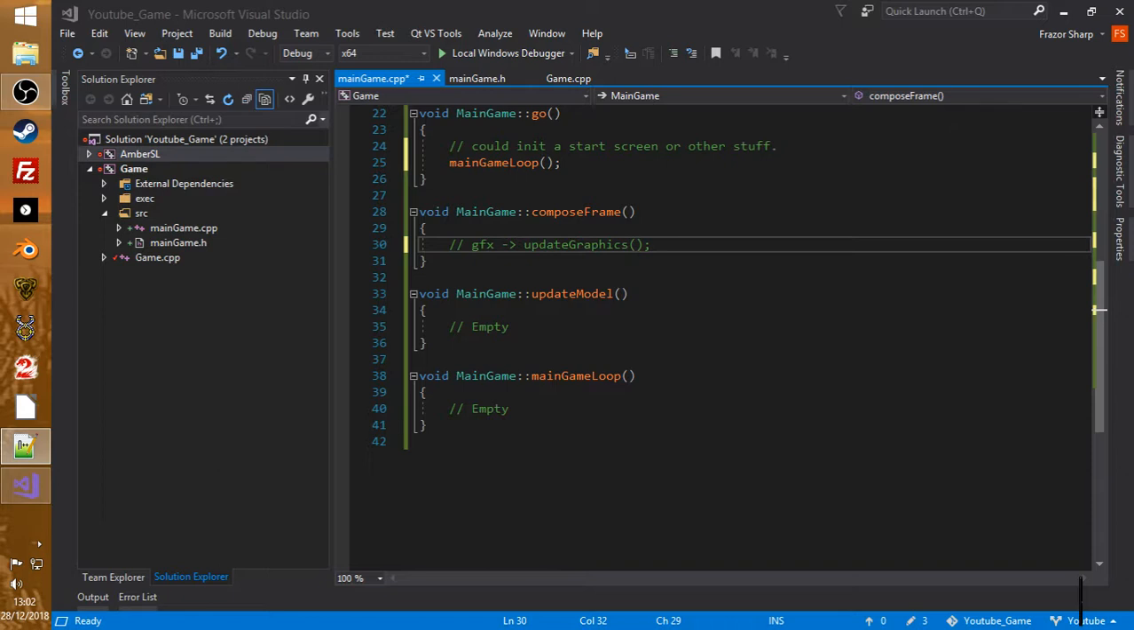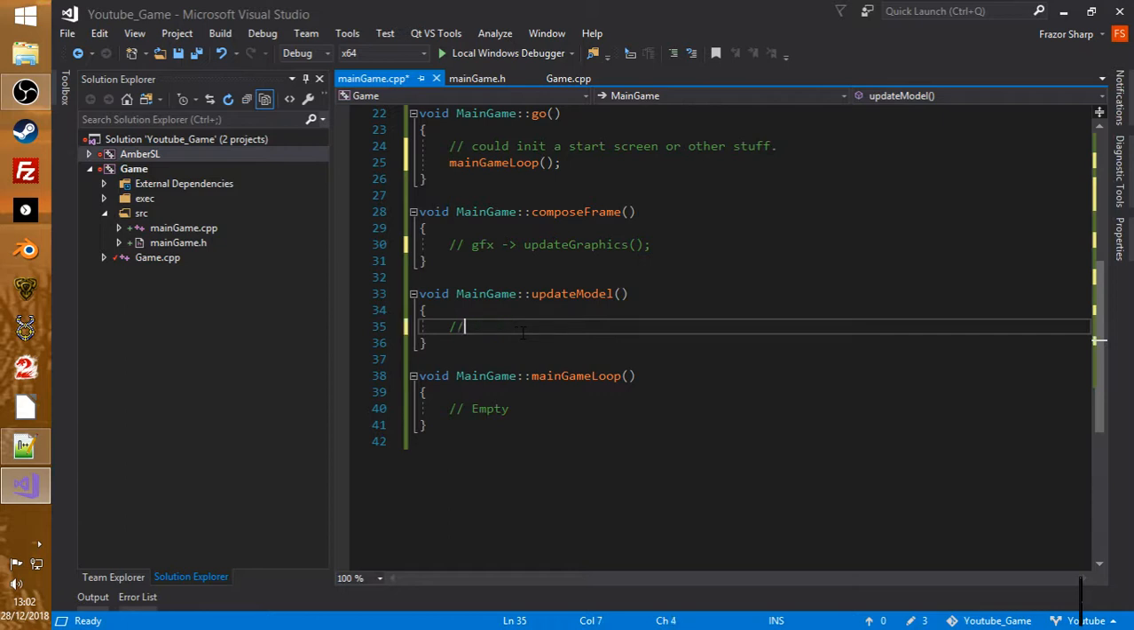What I am bothered about is what we do in here, in this next bit here. Update model. This is important because we do need to update the window. The compose frame is actually going to render it. Not happy about that. I would prefer the rendering to go here, in update model.